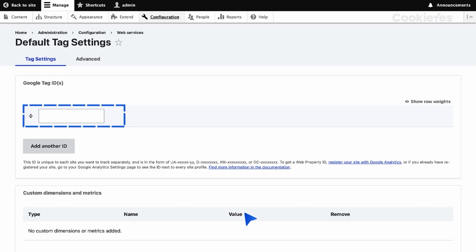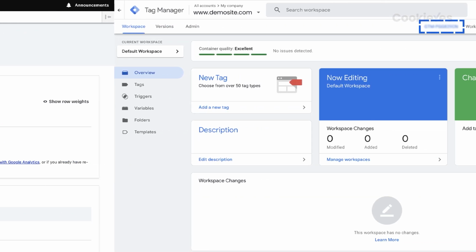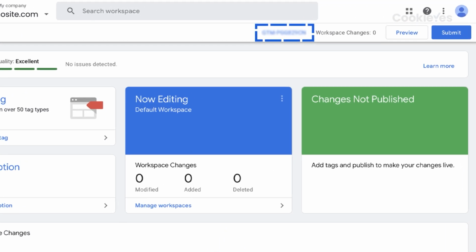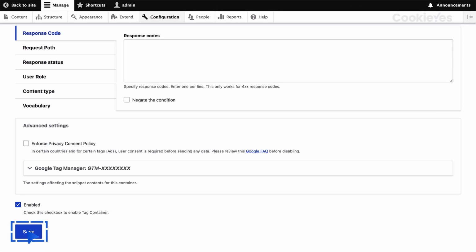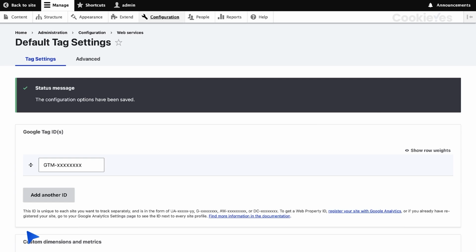In the Google Tag ID field, enter your Google Tag ID or container ID, which you can copy from the GTM container dashboard. Click Save to finalize your Google Tag configurations.